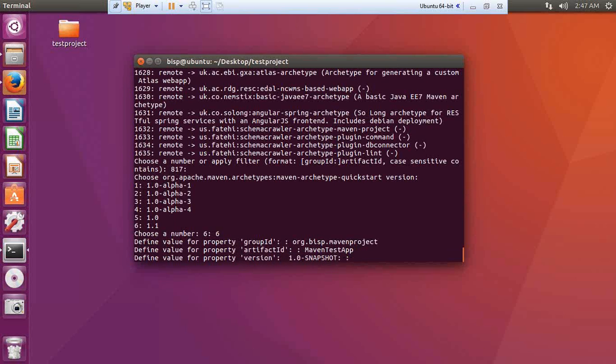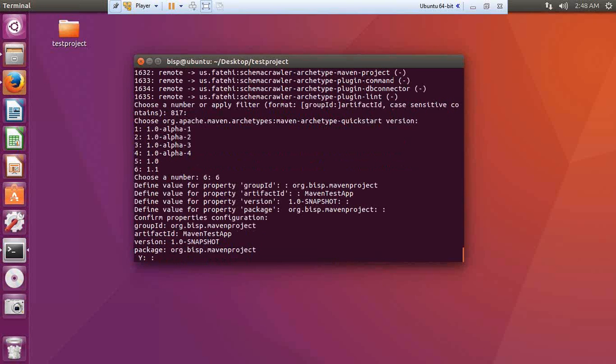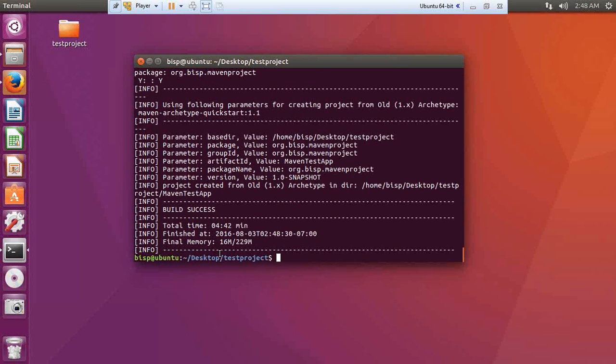So enter. Next, I'll go with the default snapshot version, that is 1.0, and the package is org.bisp.maven project. This will be the package. You can see this package defined when we are going to create a Java file or a Java folder. So I press enter. It's asking for confirmation, so I press yes and enter. And you can see here I got the message build success, and the project has been created.